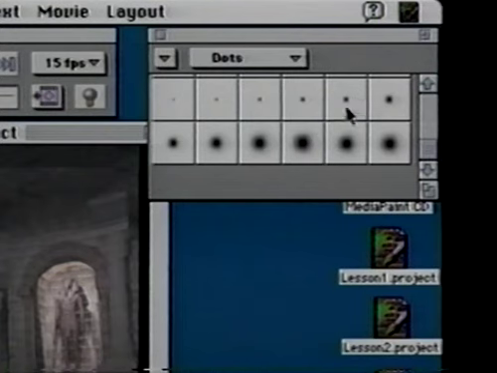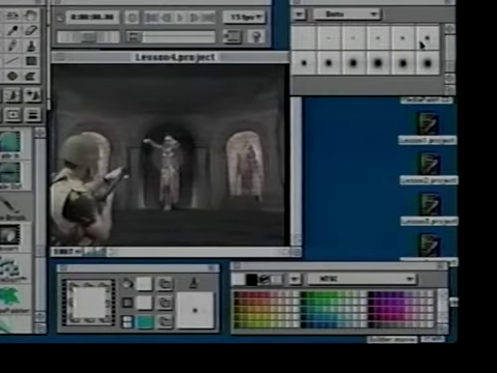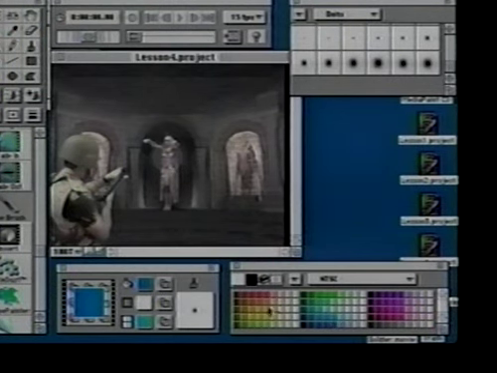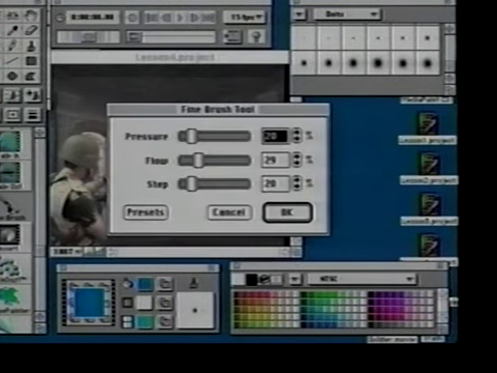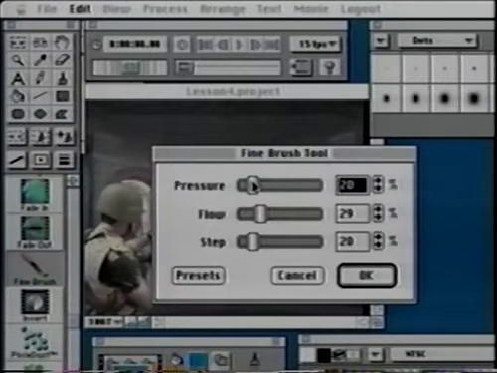So what I'm going to do is select a soft, fuzzy brush here in the dots palette, and then move to the bottom of the screen and choose the base blue that I'd like for the background of my electricity. After I've done that, I'll double-click the Fine Brush tool and make sure that my settings are where I want them for this particular effect. I'm going to want the background to be fairly opaque, so I'm going to move the pressure up to 60%.